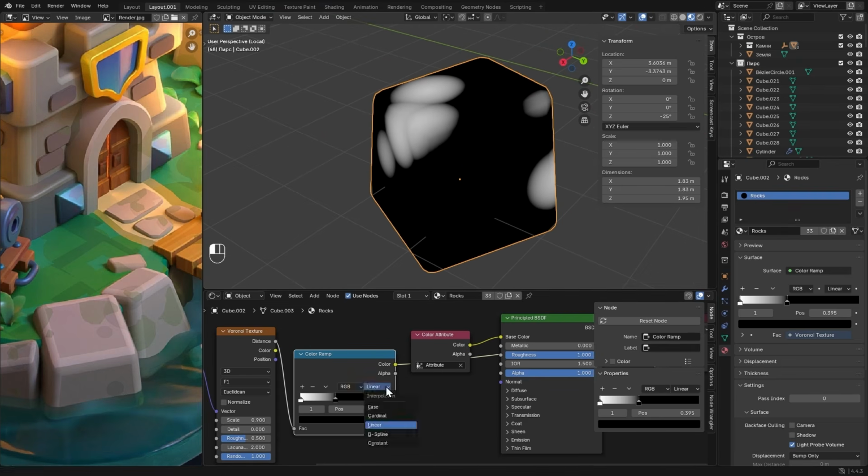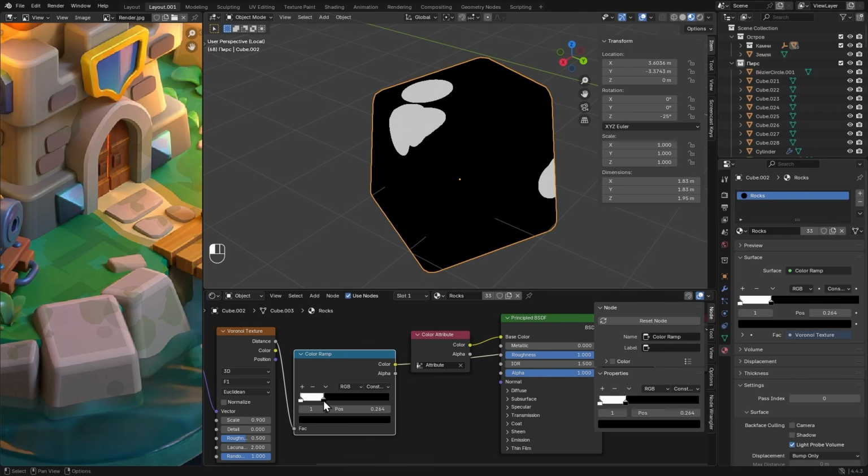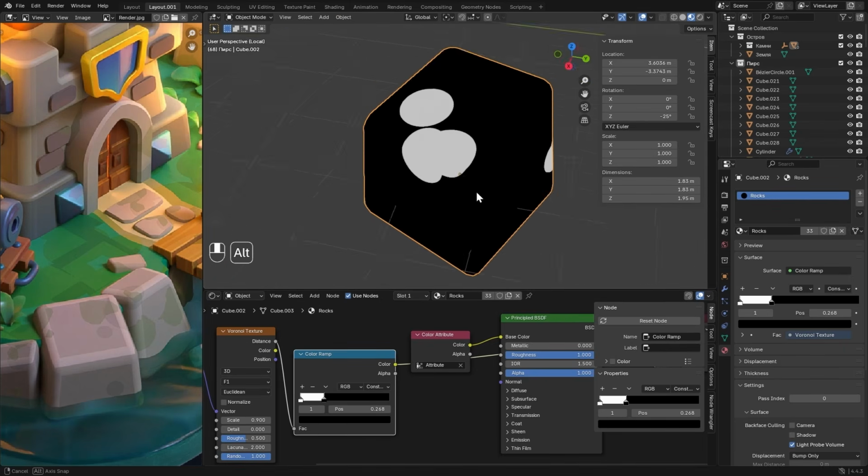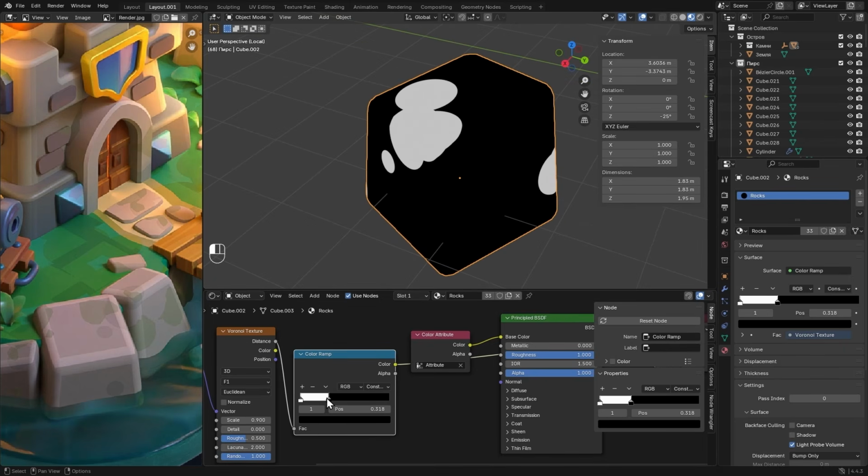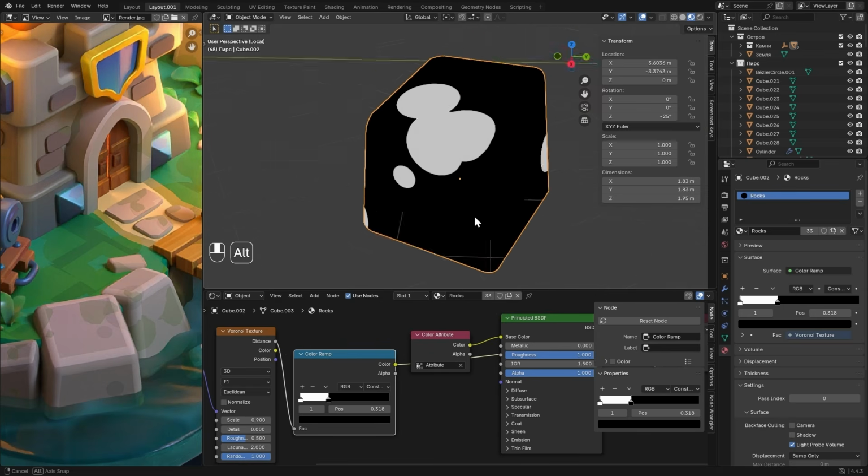Let's change the gradient type from linear to constant. Essentially, the gradient is gone, and now we have a sharp split between black and white. Move the black slider to reduce the size of the spots. Well, we can make them a little bit bigger. I think this will be enough.